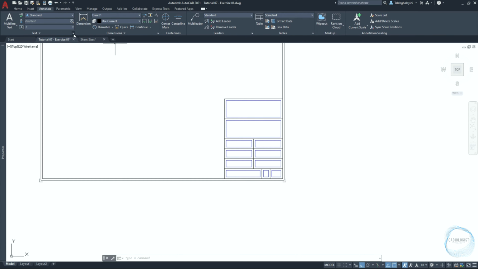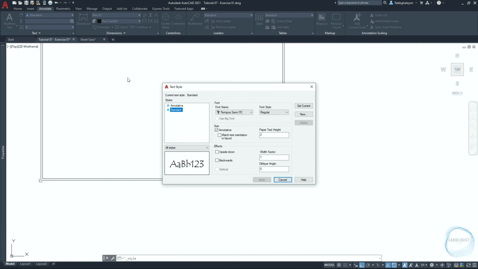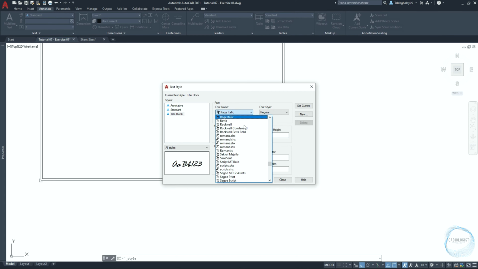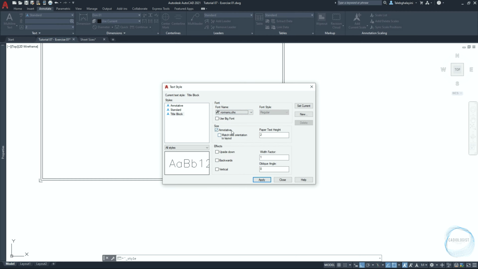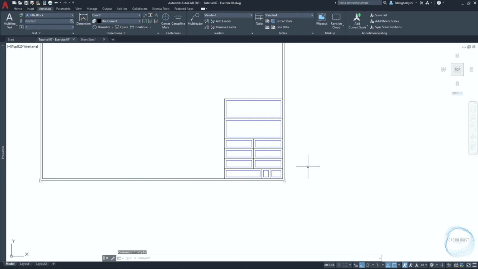Go to the Annotate tab, click on this little arrow from the Text panel. Click on New to create a new text style. Name it Title Block. Change the font name to Romans. Check Annotative and type 2 for the text height. Then click on Set Current. AutoCAD might ask you whether you want to save the changes or not. Click on Yes, then Close.